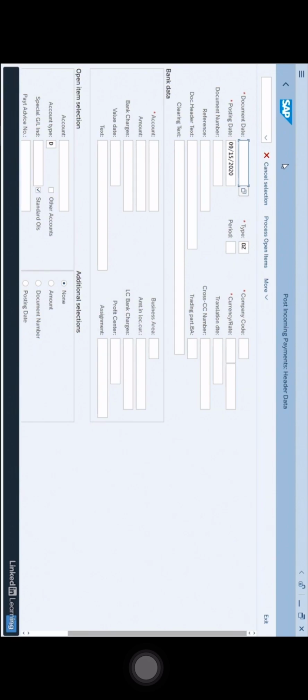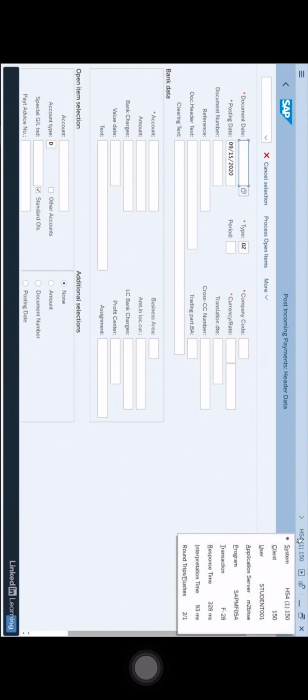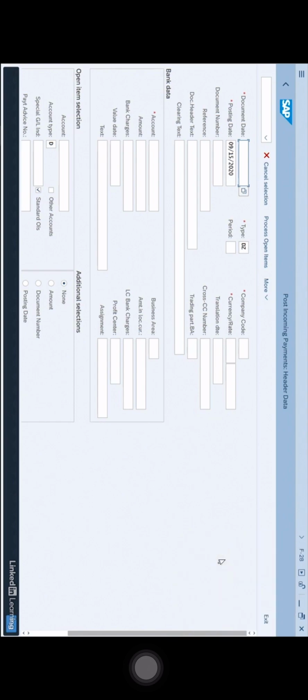If we forget what transaction code we're in, there's an easy way to find out. First, we'll go to the SAP menu bar at the top. Clicking the left arrow will expand our system information. When we click HS4-1-150, it brings up a drop-down of all of our system information. Clicking on Transaction shows our transaction code, which is F-28.